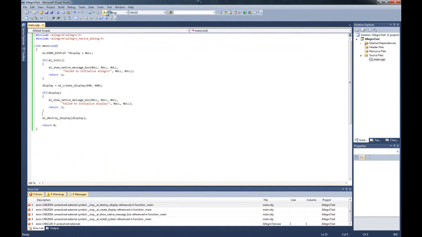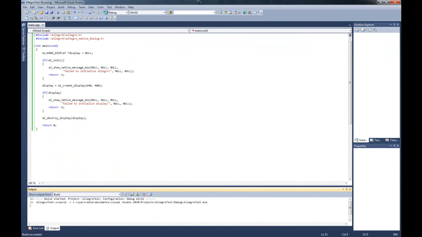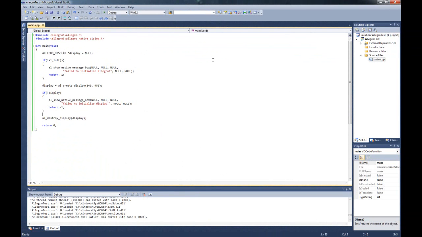Alright, so now we have linked the library as an additional dependency, and when I run this, what you don't see is that the black box flashes very quickly and then goes away. And that's because our code isn't doing anything yet. The black box just pops up, goes away, no big deal. But what it tells us is that Allegro is installed successfully and you're ready to continue on writing more meaningful applications.